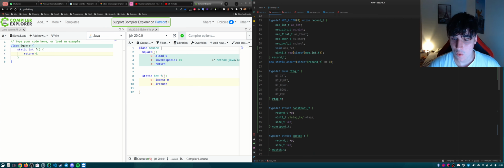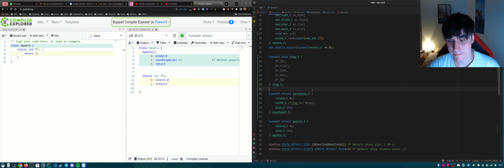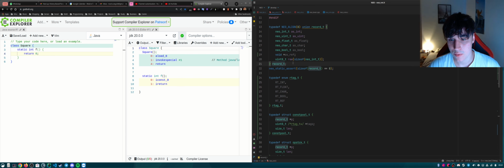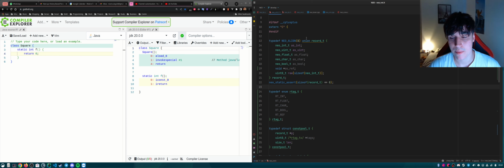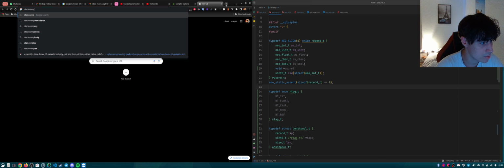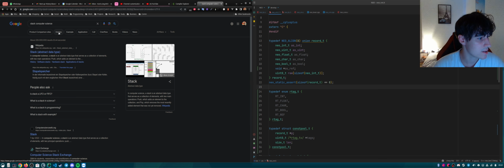So what is a constant pool in general? I already have defined a struct constant pool here. So we have our pointer to a record, and a record is basically a union which represents a single stack element. So let's take a look. Stack, computer science. Let's take a look at some examples.